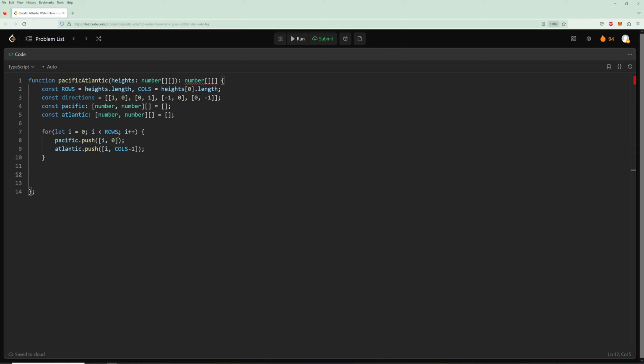And we do the same exact thing for the column. So we'll say for let I equals 0, I is less than columns, I plus plus. Pacific dot push. This time we're going to push everything at row 0 and the column, so we'll do I. And Atlantic push, we're going to push everything at the last row, which is this row over here, and I as well.